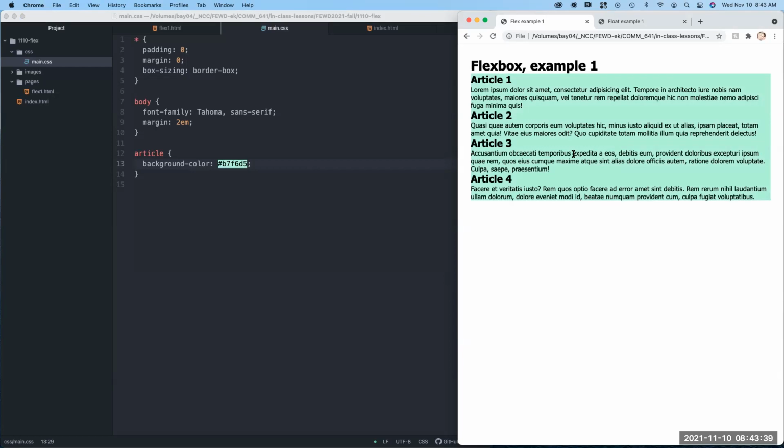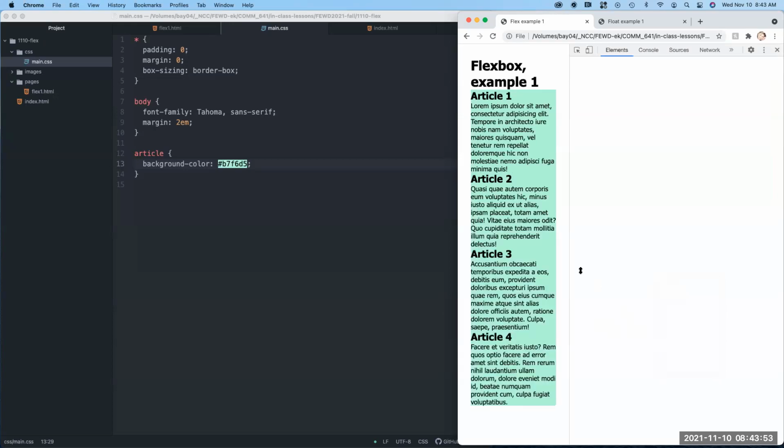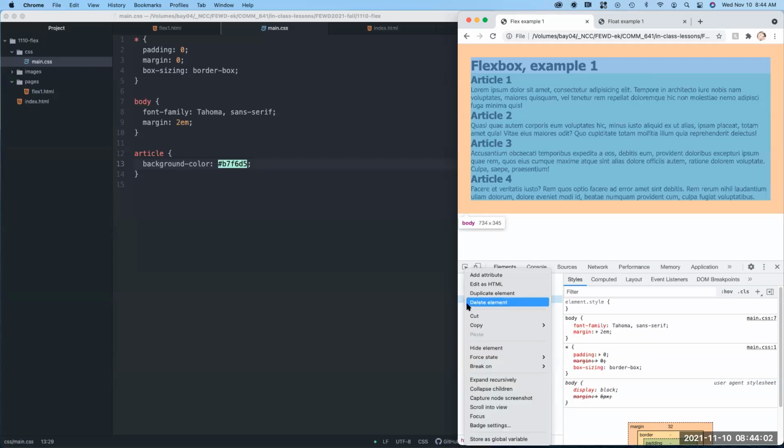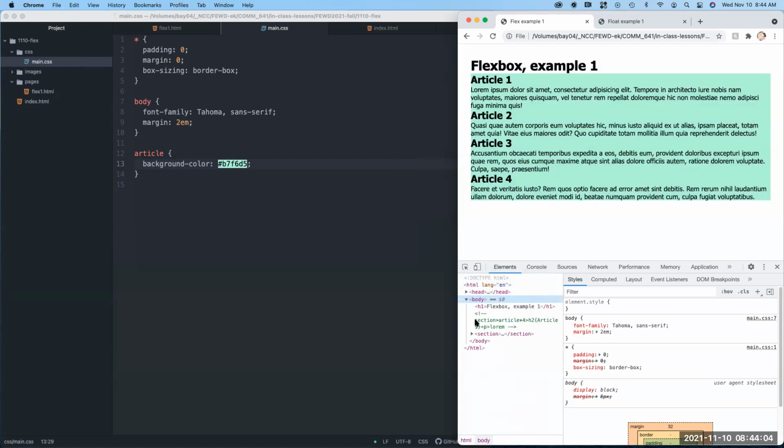Currently, the articles have no separation, right? Because there's no margin, there's no padding. So the articles are just going to stack right on top of each other. If I open my developer tools, and I'm going to put these at the bottom of the page, using these 3 little dots and clicking this little icon right here, dock to bottom, and then target my articles, you can see where each article is. So clearly, they are 4 separate elements. Okay.